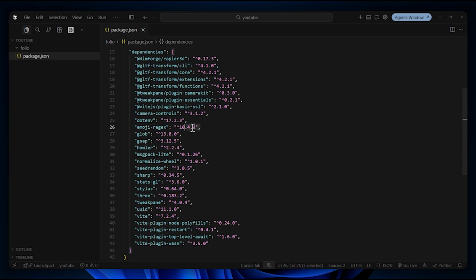Emoji regex for validating whisper messages. Normalize wheel for consistent scroll behavior across browsers. Glob is used by the compressor script. Stylus is our CSS preprocessor, which compiles automatically.